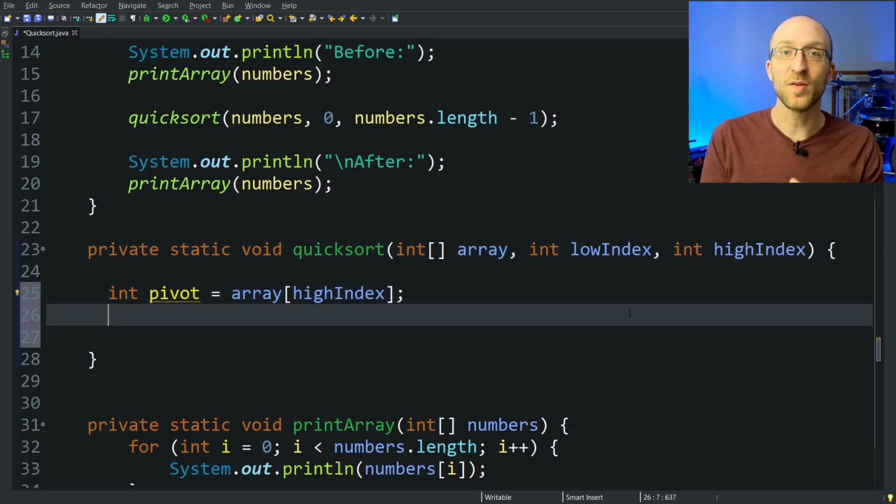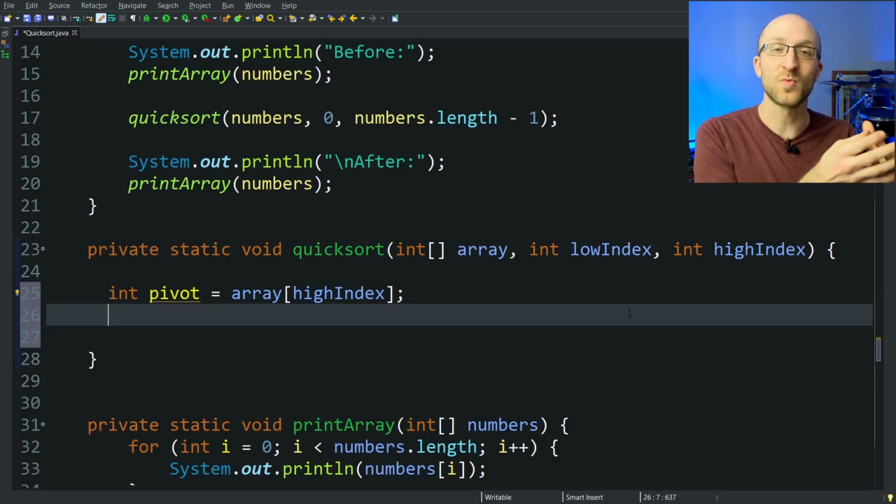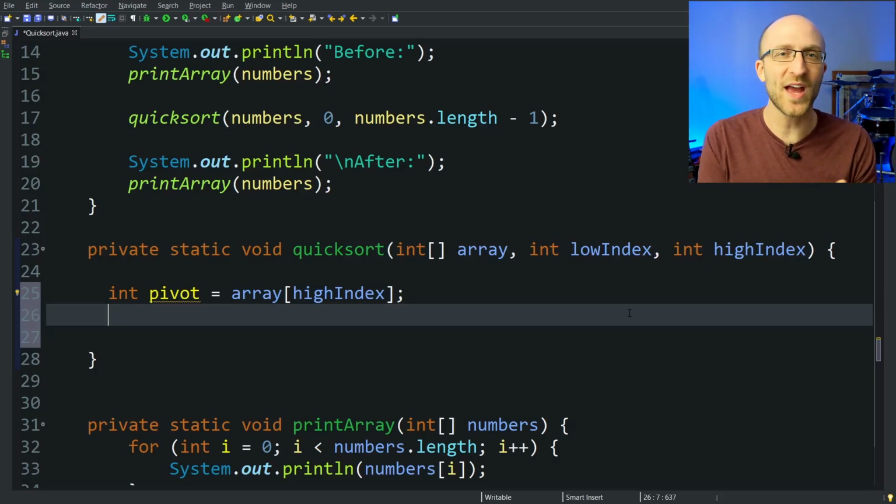Now we've done the easy part, we've chosen a pivot. Now for the hard part, the partitioning, where we have to move all the numbers lower than the pivot to the left of the pivot and all the numbers higher than the pivot to the right of the pivot. How exactly are we going to do that in the code?